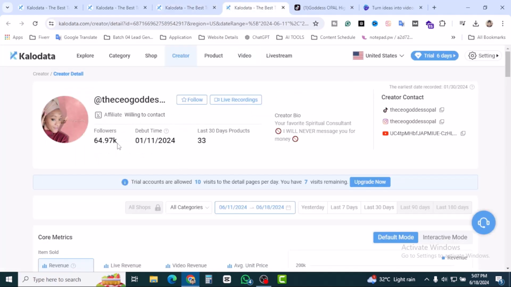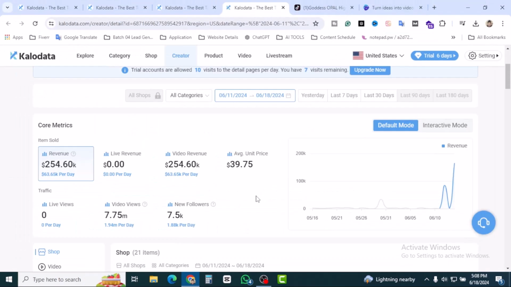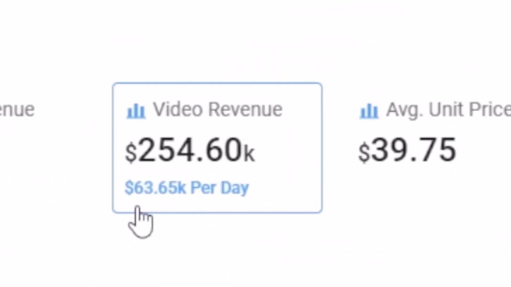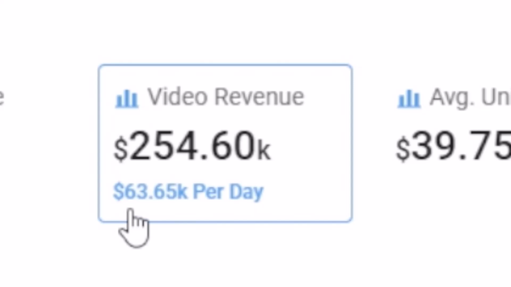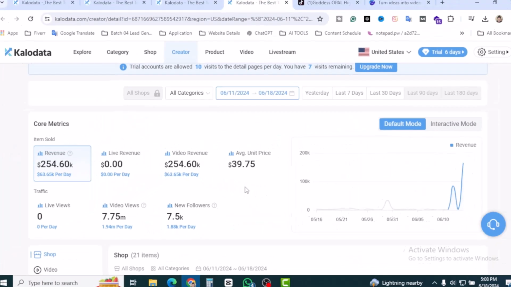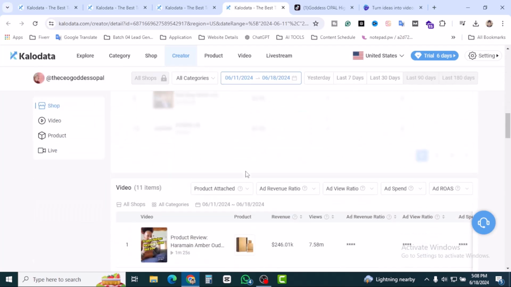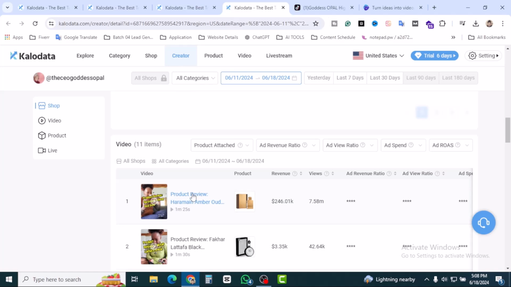Also you can analyze her account. You will see the content creator's contact list, that's YouTube, Instagram, and TikTok, and you will find the core metrics, and you will see per day 63.65k video revenue, that means she is earning through her TikTok videos. And scroll down, you will see the number one video that we've already reviewed.